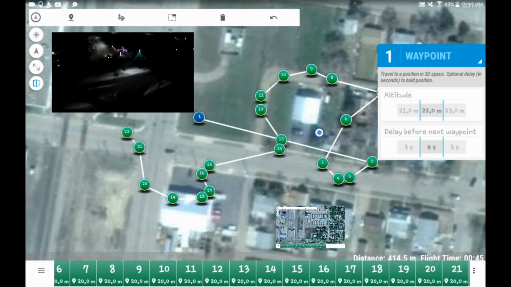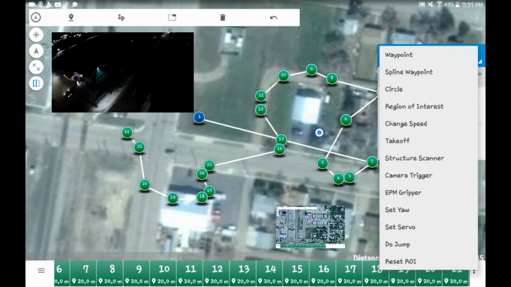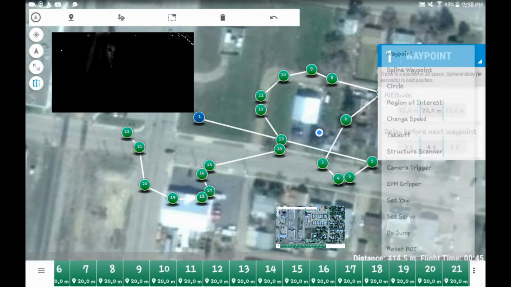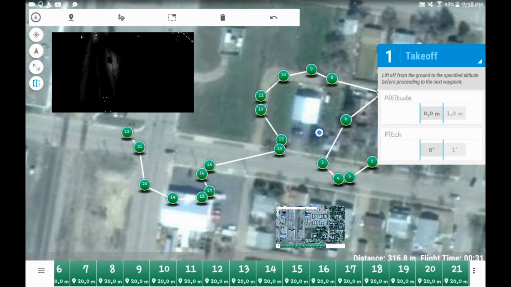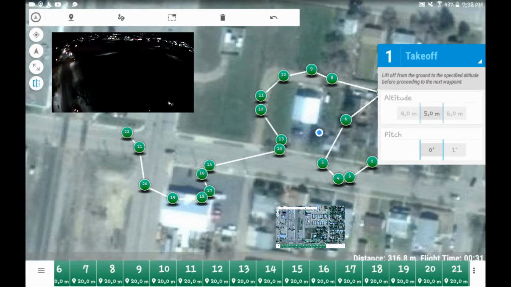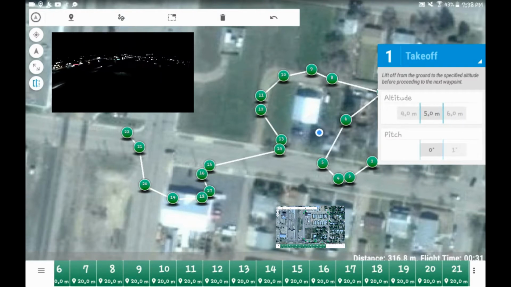So instead of waypoint 1, we're going to drop this down and we're going to choose takeoff, which is about halfway down the list. And once we click it, you'll see that it disappeared from our screen, and it also asks you how high you want to go for an altitude takeoff. So let's say 5 meters. Pitch I don't really use, I leave it at 0. It seems to work perfectly there. So 1 is a takeoff.